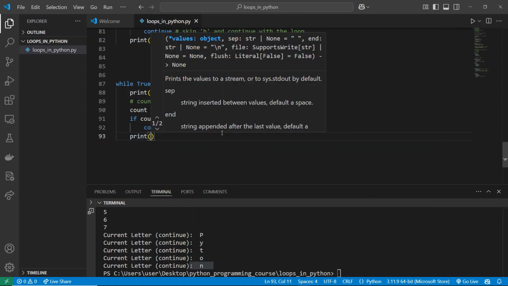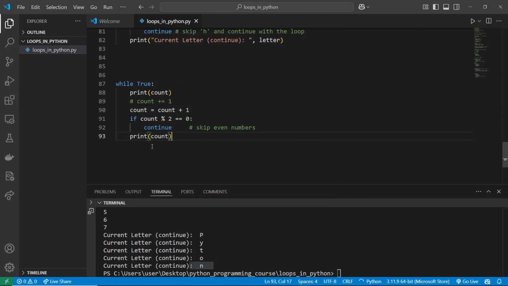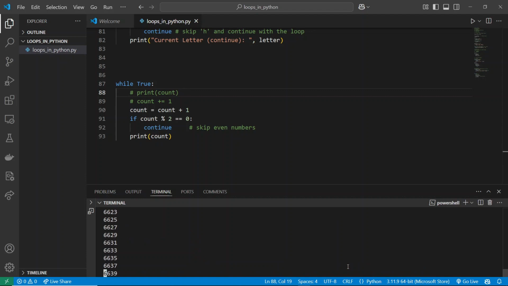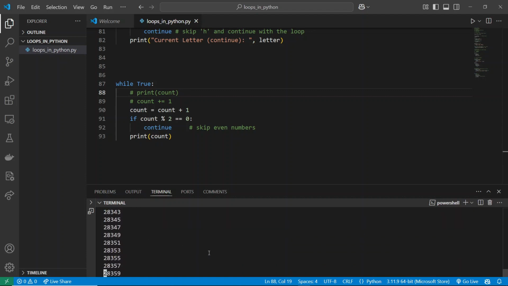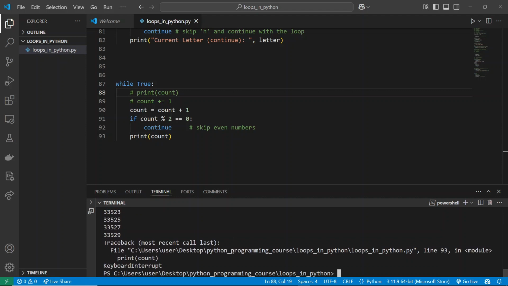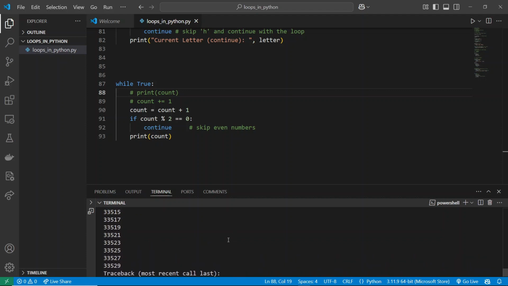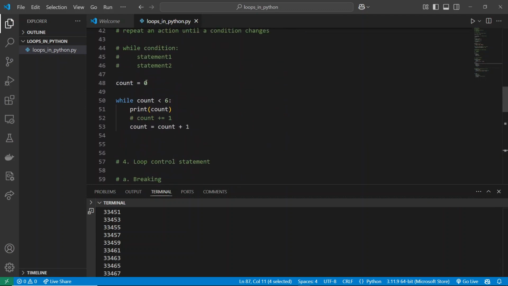So we're gonna say print count, and then comment on this, and then run it. You got the idea, right? So it's gonna run like so until we have an interrupt. In this case, it would be dangerous to have while true just as is. We could just have what we had earlier. So we're gonna just pick this.